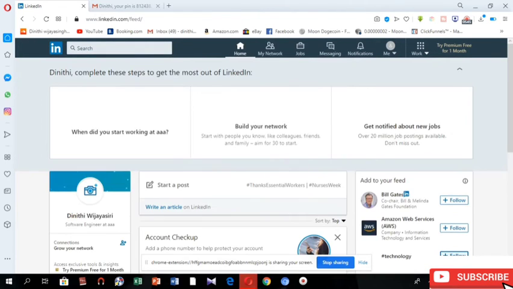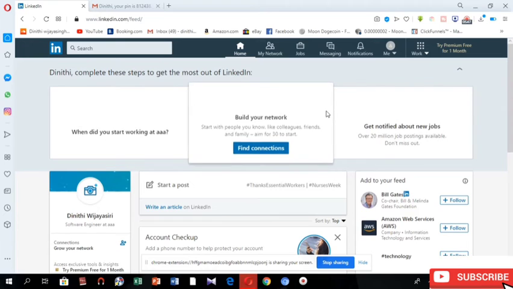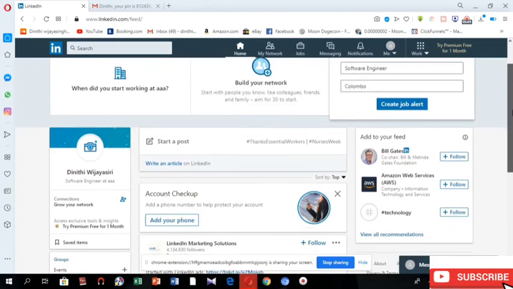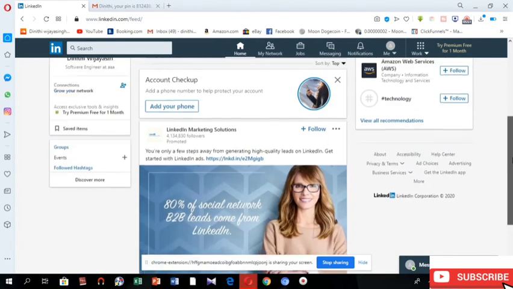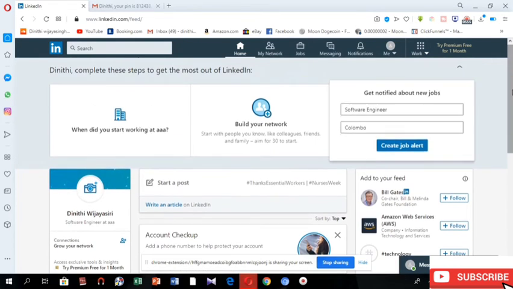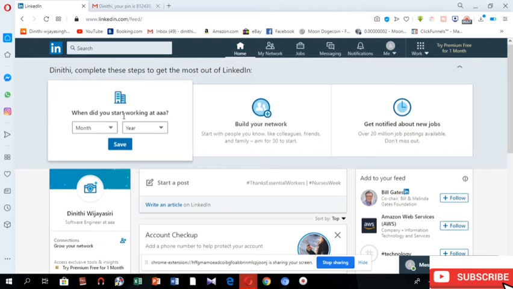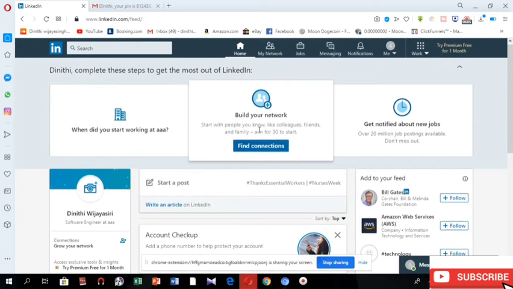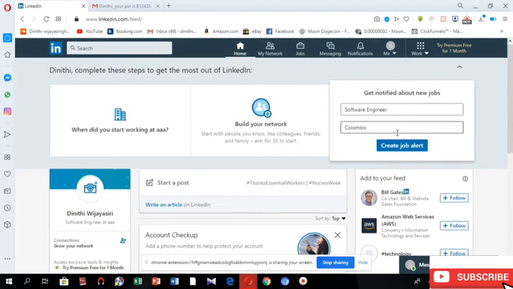So it'll direct you to this page. So this is the page that shows your LinkedIn account. So in here it asks, when did you start working at your company? So you can put the details here. You can find connections. You can find your friends, colleagues and family from here. And you can create a job alert here.